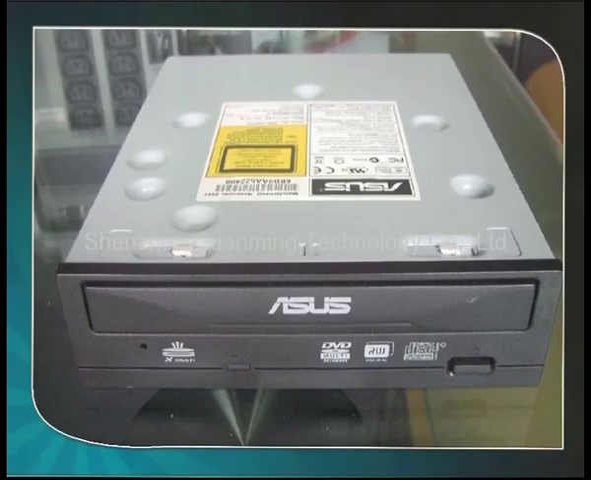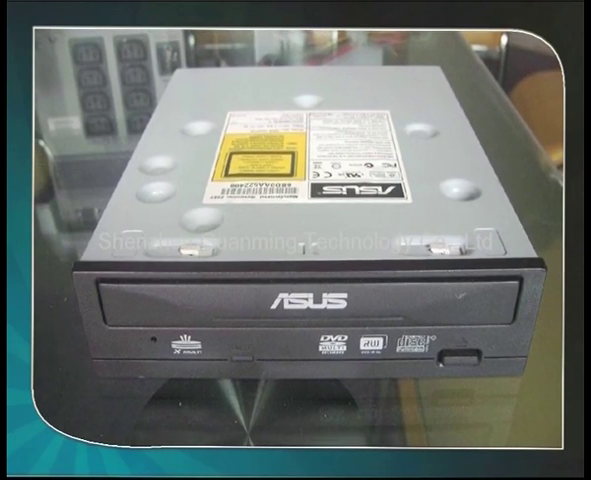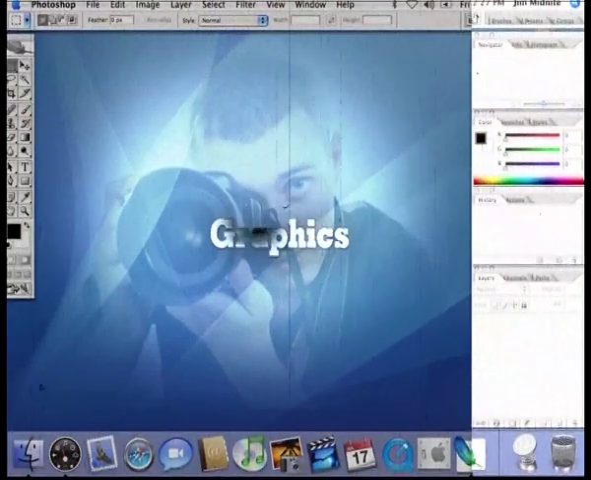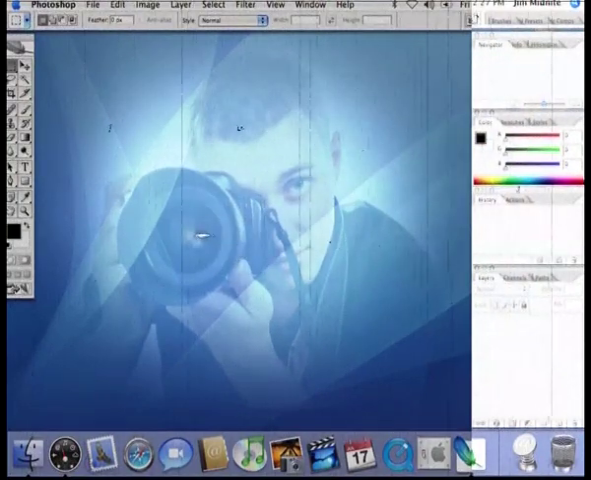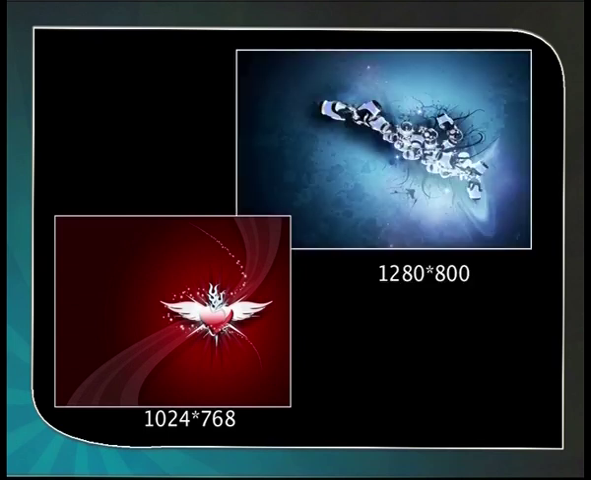Disk drive. A DVD-ROM drive is required to install Adobe Photoshop CS5 on either a PC or a Mac. Graphics. A 16-bit color display is required to run Adobe Photoshop CS5 on either a PC or a Mac. A minimum screen resolution of 1024 x 768 is also required, though the developers recommend a resolution of 1280 x 800. 256 MB of video RAM is also required.